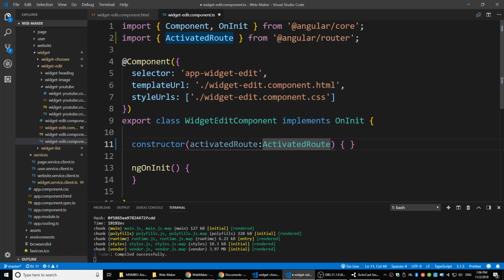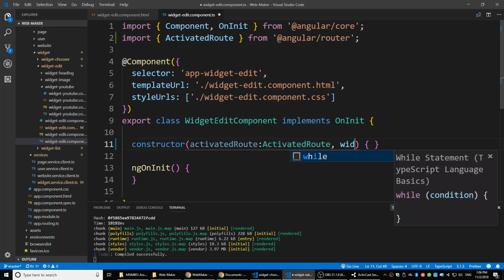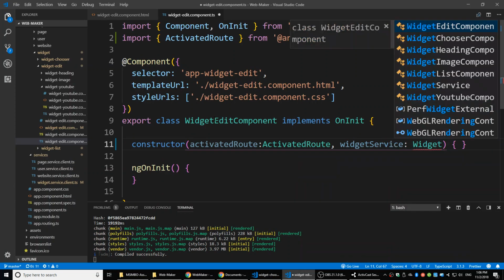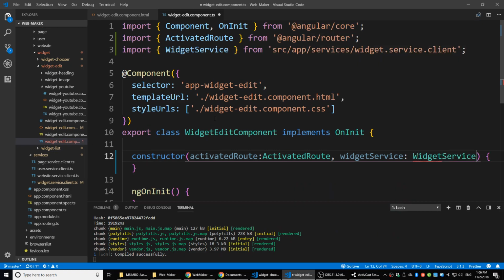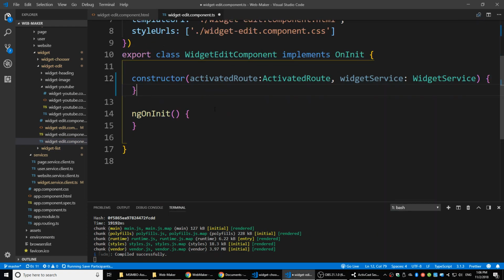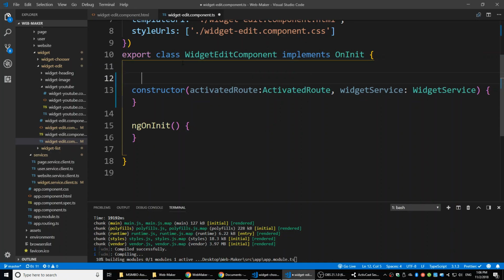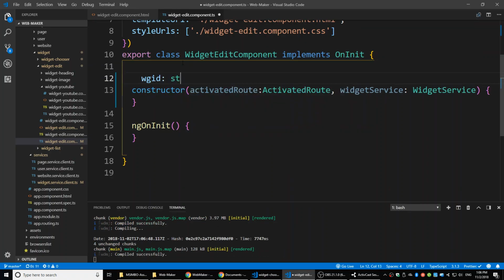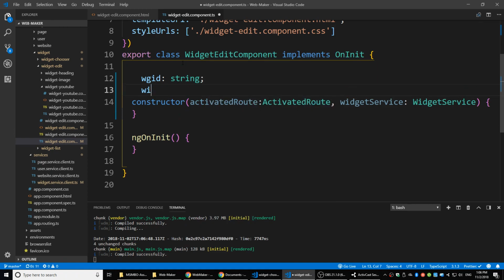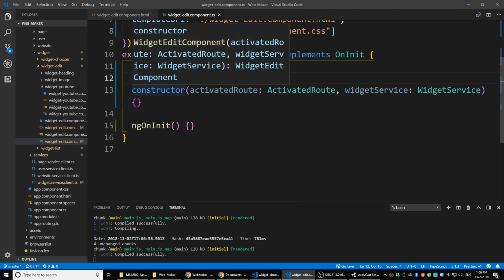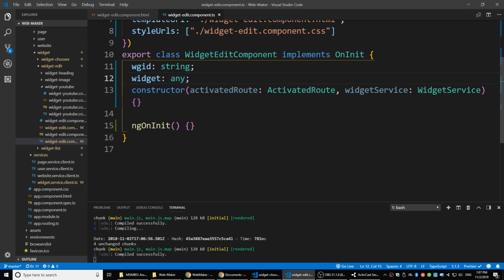We have the activated route, and we also need the widget service. Those go into the constructor, and in the class we create variables for both of them. Firstly, we need a widget ID, which is a string, and also a widget object, which can be anything. We don't really have a type for the widget yet. We're going to talk about that next week.